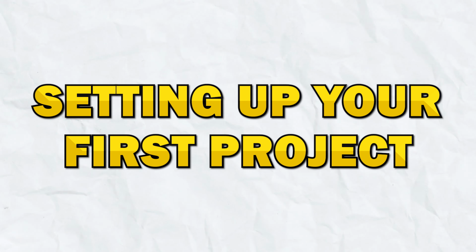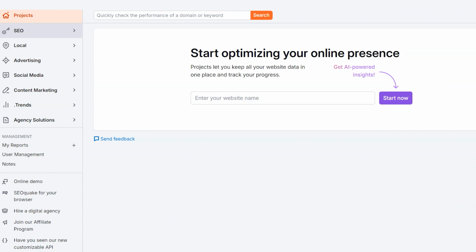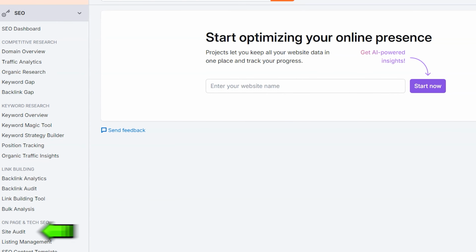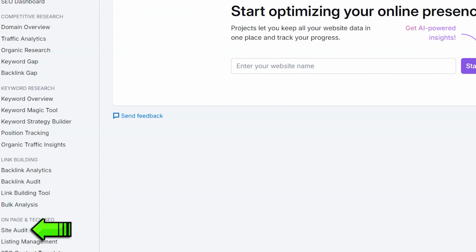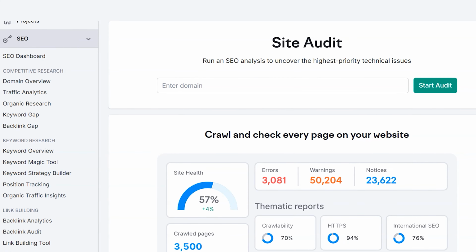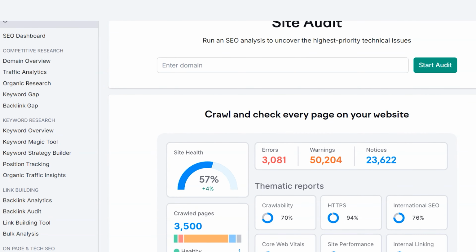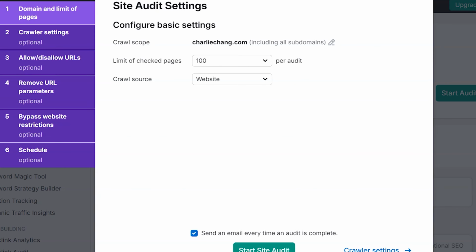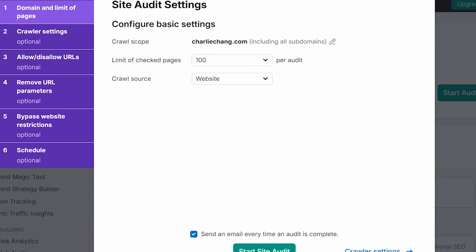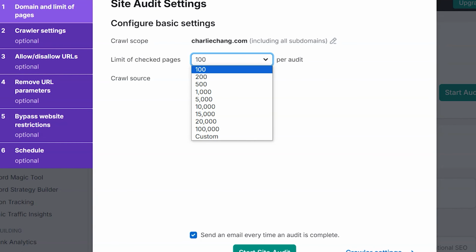Setting up your first project. Access the site audit. From the Semrush dashboard, go ahead and navigate to Site Audit on the left-hand menu. Configure the audit. So you're going to want to enter your domain URL and configure the audit settings. For most small to medium business websites, you can start with a limit of 100 pages. Adjust this number based on your site size.